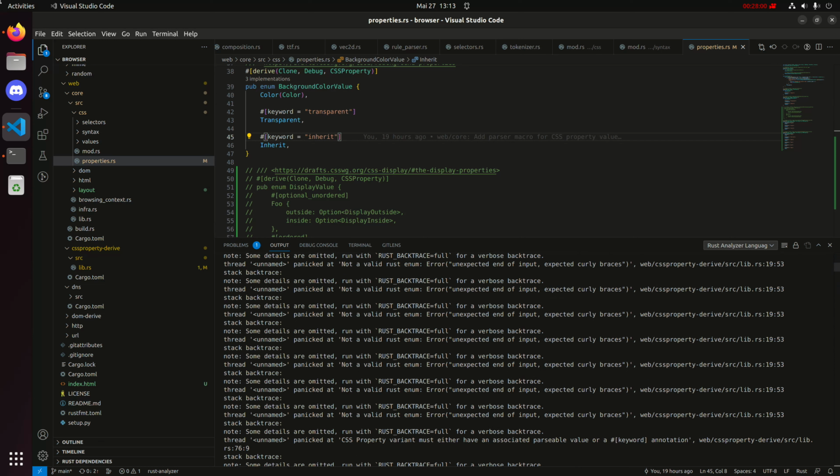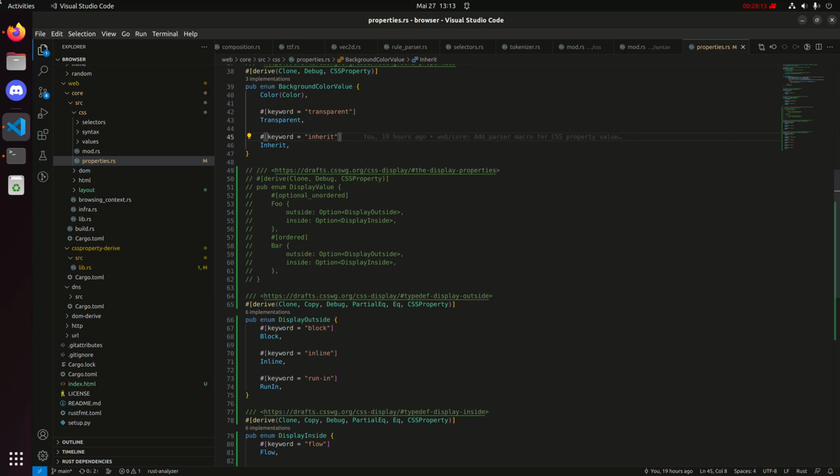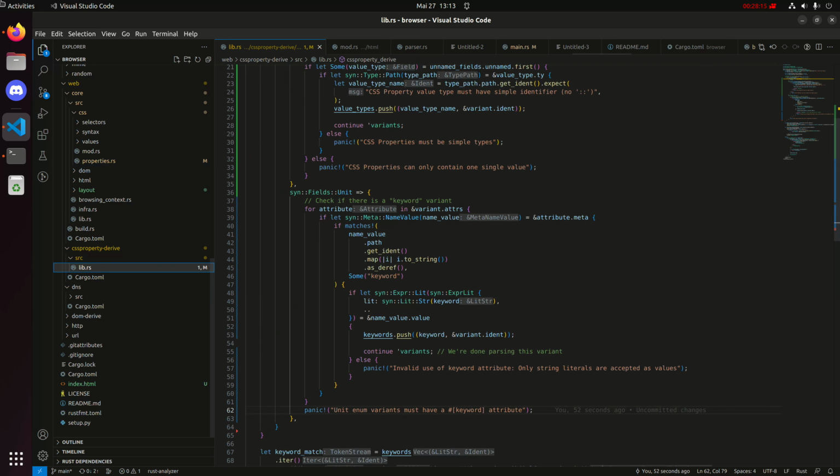Don't know if it's my code. That could actually be my code. Yeah, right. The panic message is "CSS property variant must either have an associated parsable value or a keyword annotation," so that is just the proc-macro process that's dying. Okay.